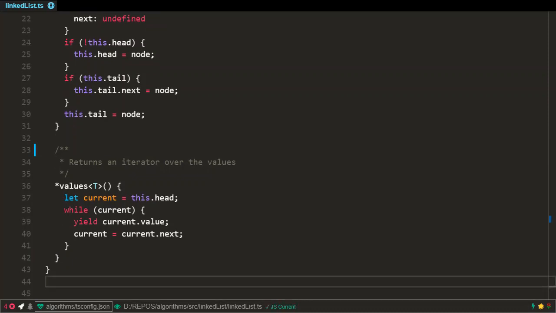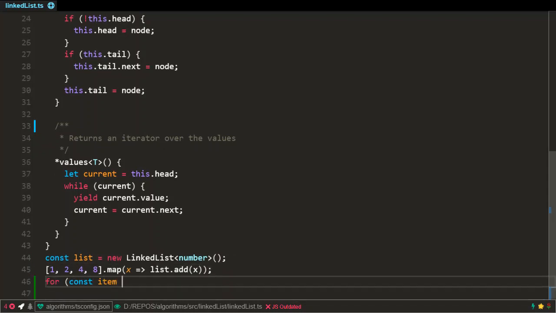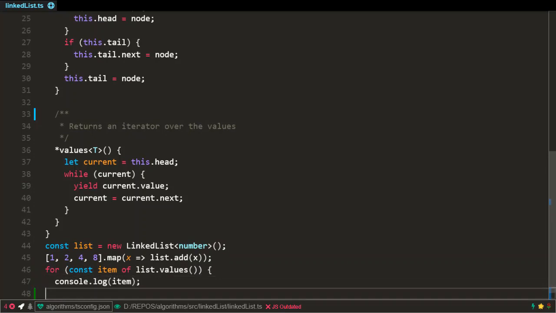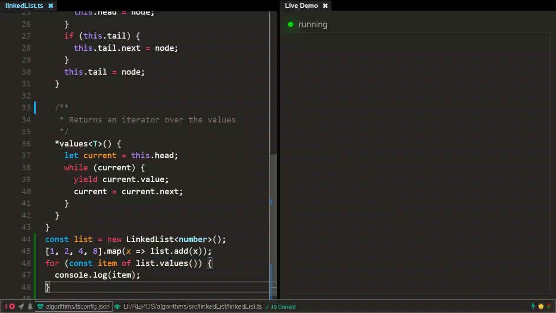Now let's go ahead and demonstrate this function in action. We go ahead and create a linked list of numbers. We add a few numbers to the list. Next, we simply iterate over the values from the linked list and log them out. Now if you go ahead and demo the file, you can see that the values returned from the list match what we added.